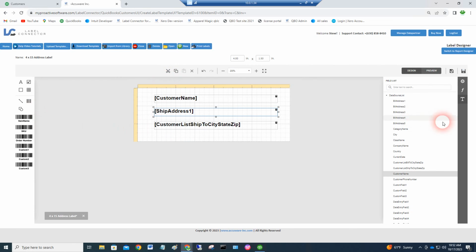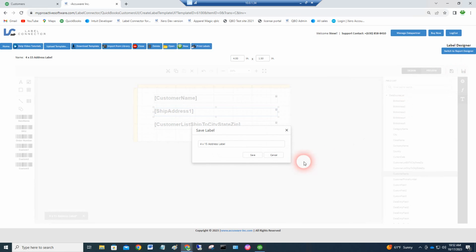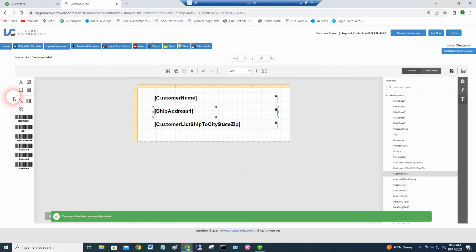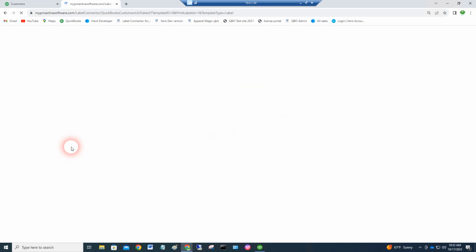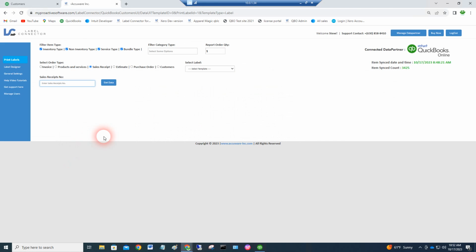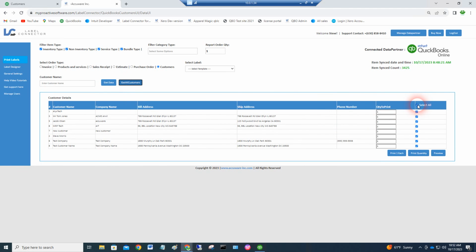But once the label is created and saved, then all you've got to do is go back into the printing environment. Once your label's created one time, you really don't need to go back into the designer ever again. You're just printing labels for customers quickly and easily with Label Connector.